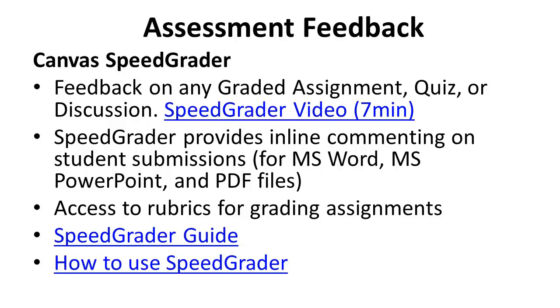So SpeedGrader provides inline commenting on student submissions for Microsoft Word, Microsoft PowerPoint, and PDF files. In addition to being able to leave these inline comments, it provides access to any rubrics that you might have created for your assignments. I've left some links here to some documentation on how to use the speed grader and the features that it has.